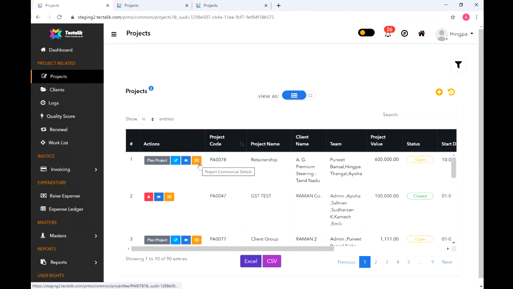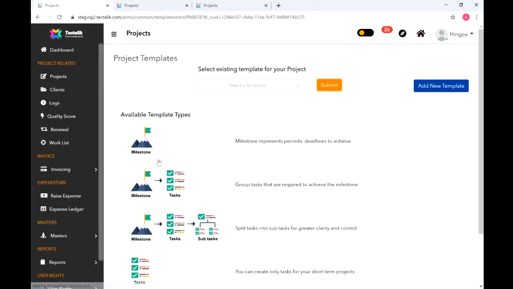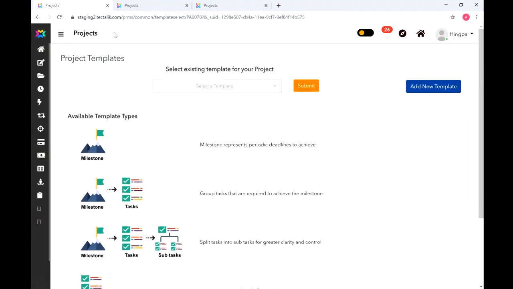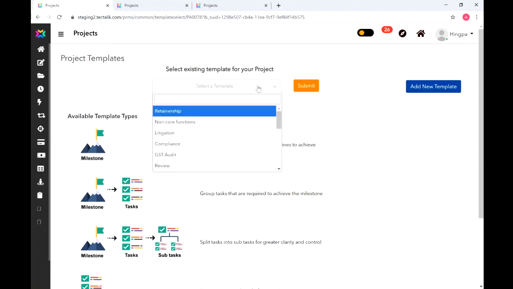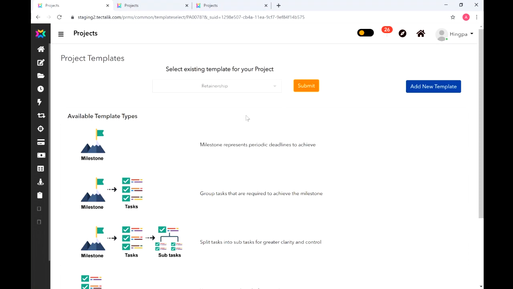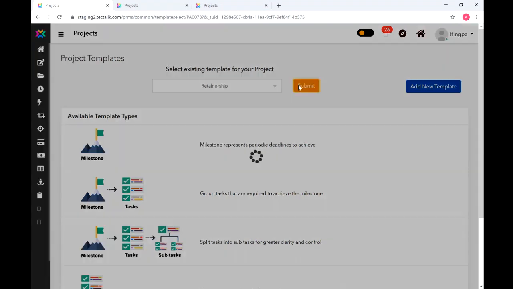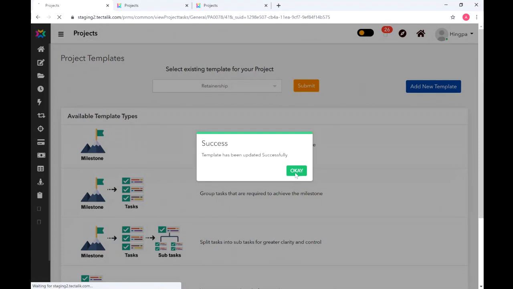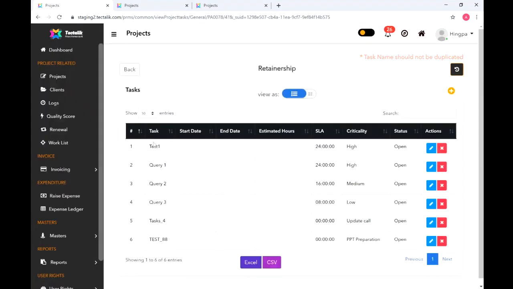So we've created the commercial, we have created a project. Now the most important next step is to create your project templates. Unless and until you create your project template, you will not be able to log in your project. These templates also come from the master and they are already predefined for you. Since it was a retainership project, I'm going to be selecting retainership as a template. And the moment I submit it, these are all the tasks which are already there in your masters, and that is getting listed out here.